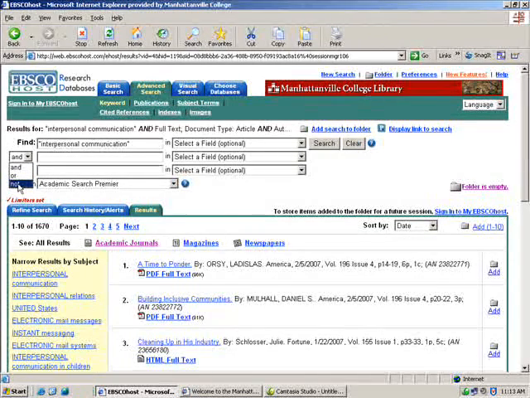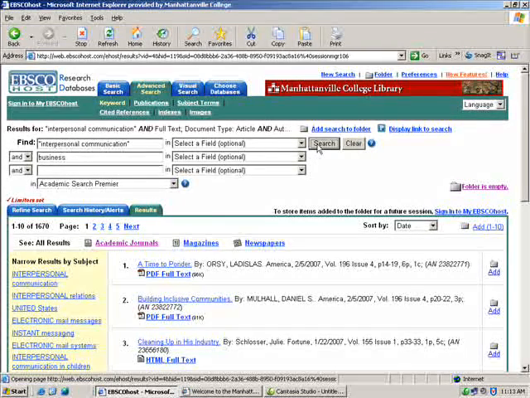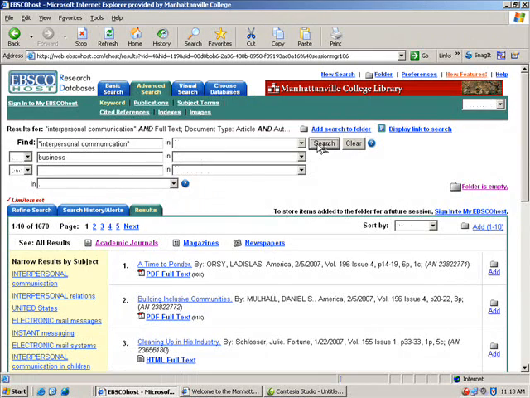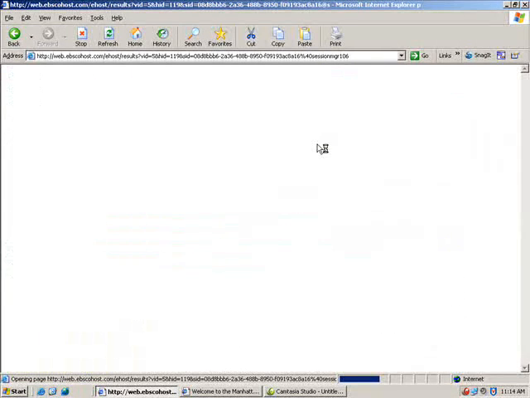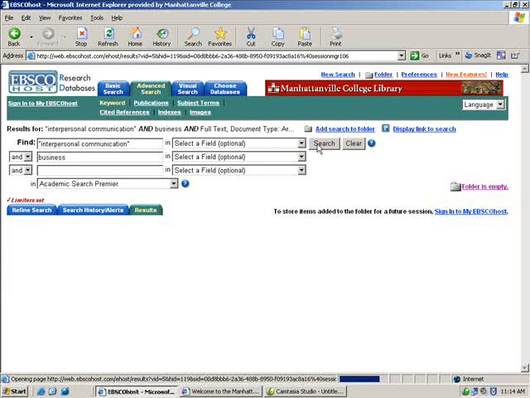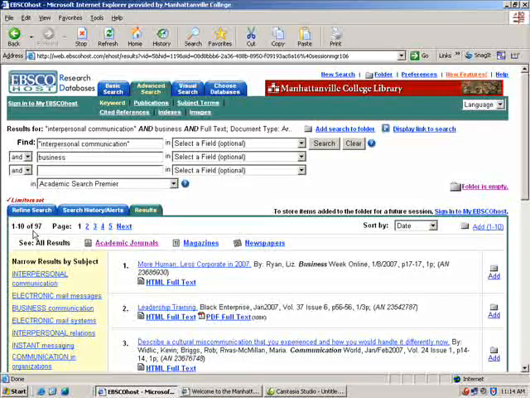However, since we want to narrow this search, we are going to use an AND Boolean operator, and we're going to put in the term business. What that will do in the search, it will search for articles that deal with interpersonal communication and business. Again, narrowing the field. We're going to click Search. And the results go down to 97, much narrower.